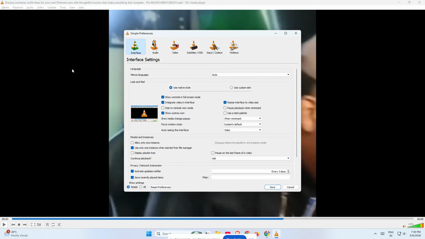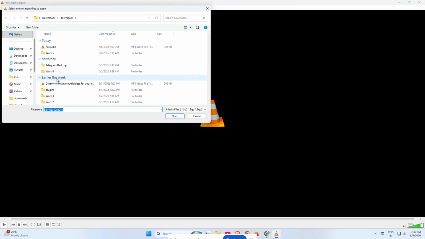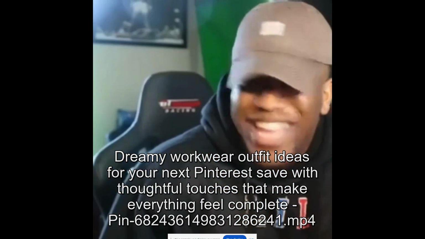If VLC still has no audio, the next step is to reset the program settings. Go back to Tools, then Preferences, and at the bottom left corner of the window, click Reset Preferences. Confirm the reset by clicking OK, then close VLC completely and restart it. Resetting preferences can fix corrupted or misconfigured settings that might be blocking audio playback. It also restores VLC to its default state, which is helpful if a setting was changed accidentally. Once VLC opens again, play the same video and check whether the sound is working now.